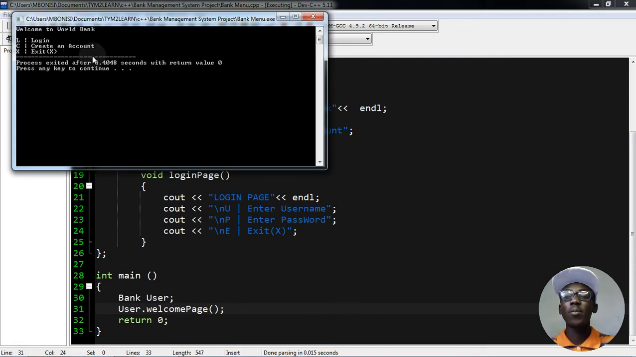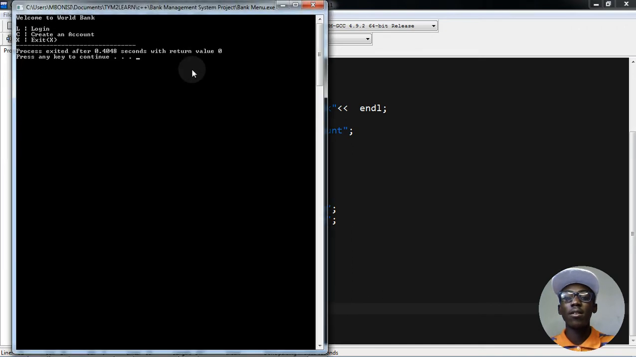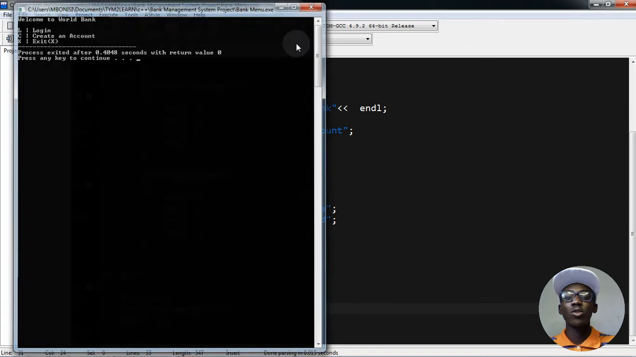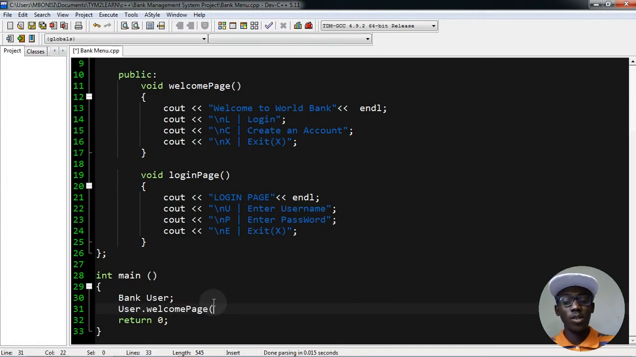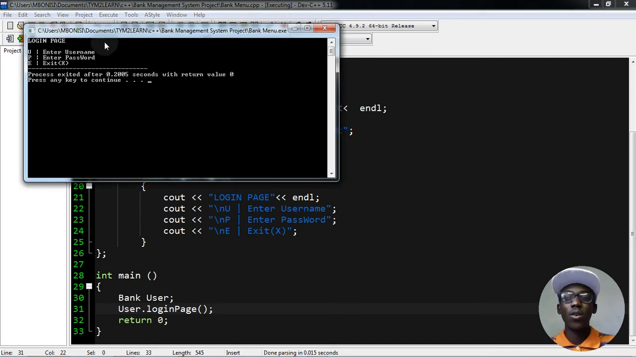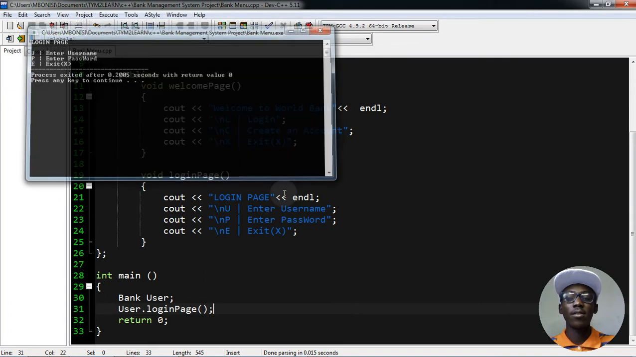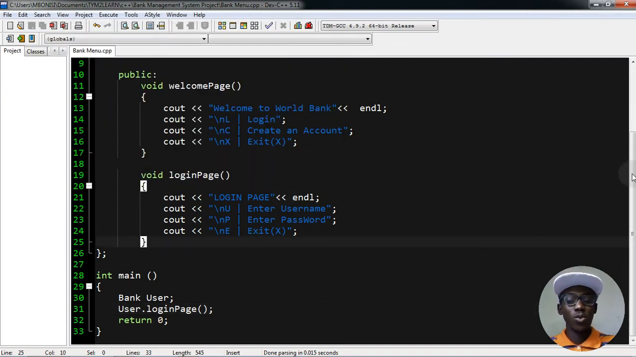Yes, it shows up properly, but there is something we want to change. We want to use the login page instead of the welcome page, my bad. So we change this one, we put login, we put dot, then press enter, then put a semicolon, and let's compile and run it. Okay, there you see a login page. Yes, that's it.